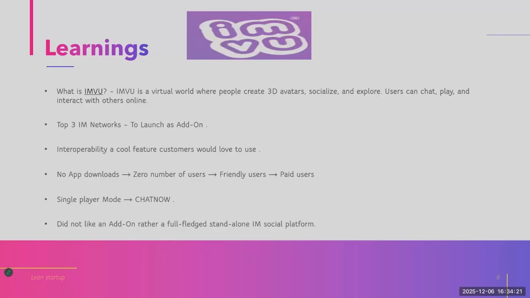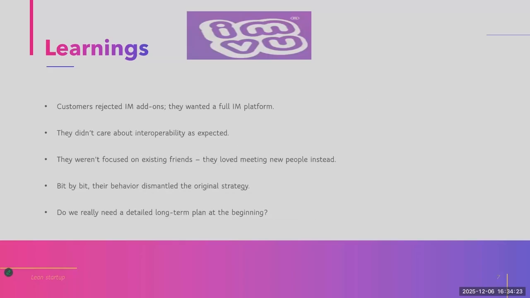So look at this. What did the team learn? The IMVU team thought it was not worthwhile to have a separate IM, a full-fledged IM platform just like WhatsApp, but the customer rejected that. The customer wanted a full-fledged platform and not an add-on kind of functionality. The IMVU team thought connecting to a WhatsApp or Telegram friend was a cool feature, but that feature was rejected altogether. They did not like it.